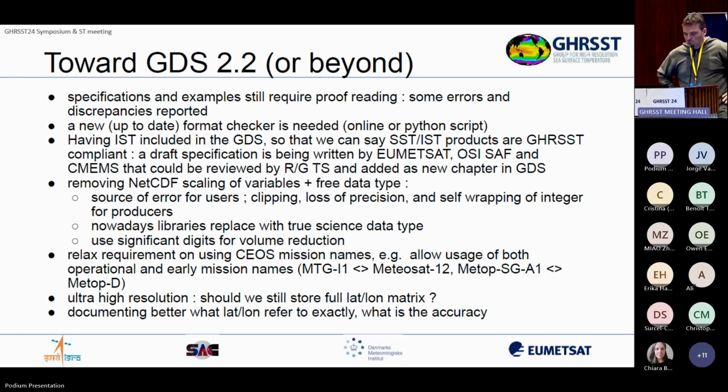We discussed also this week about having the ice surface temperature included in the GDS. So there's been work prepared between EUMETSAT, OSISAF, and CMEMS to provide some additional specification requirements that we need to merge as a new chapter within the GDS.